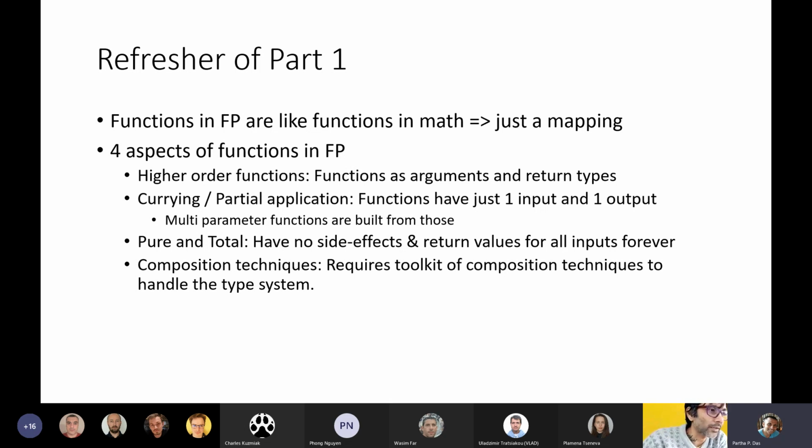Composition techniques are the other aspect. You'll need to master a toolkit of composition techniques to be able to handle the type system. The type system is where a lot of the logic is written in FP. The type system in OO is quote unquote pretty anemic, but in FP you can do a lot of business logic encoding in the type system itself. As a result, you don't even have to write code for it. The compiler just handles your business logic for you in a lot of the places.